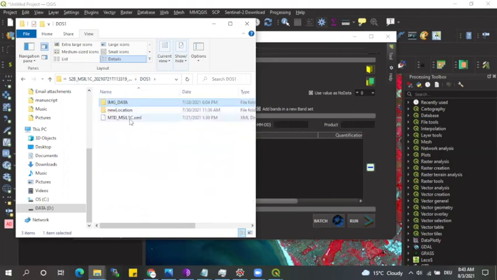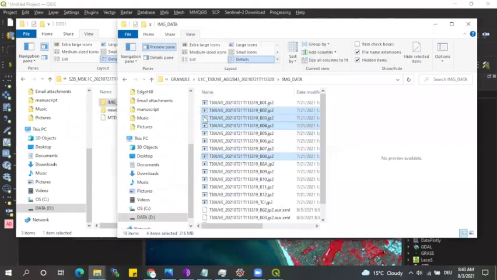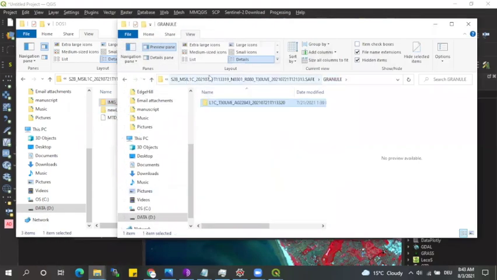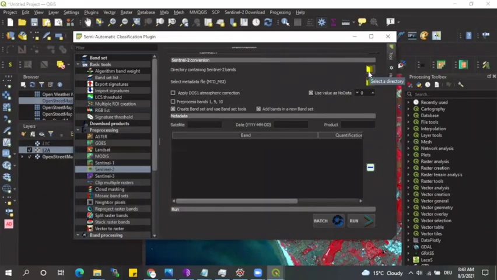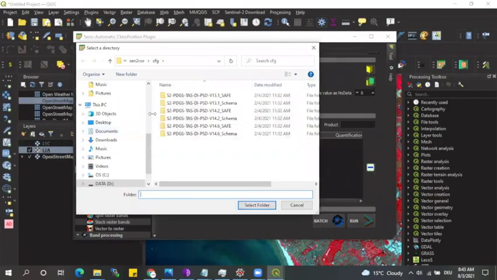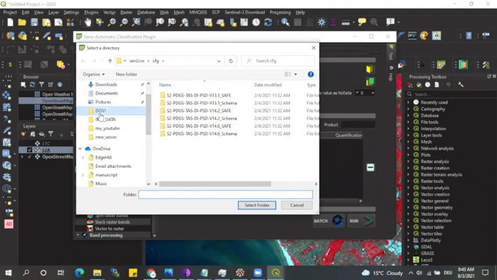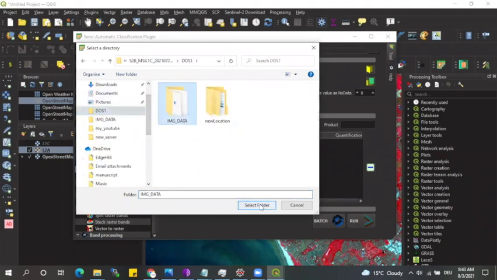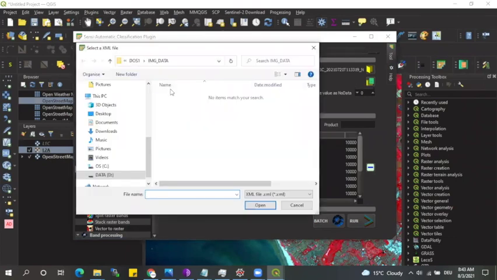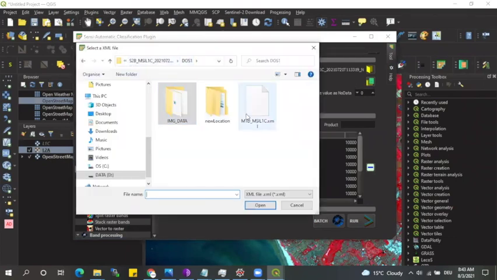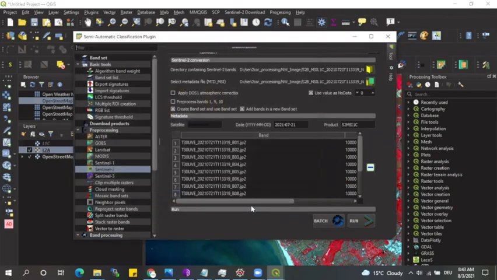And I also have the metadata file here, which, by the way, comes with the image download. So this one right here. And so specify the path to those bands. Select that, and then to the metadata file, which is an XML file. And what you want is to check this box right here, which says apply DOS1 atmospheric correction. So you check that.